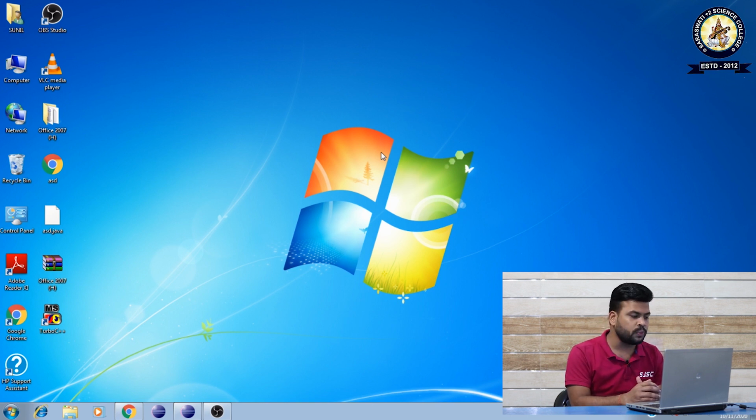That is Turbo C++. First you have to download Turbo C++ from the internet. Then after that you have to install it in your computer. Then after installation, you have to open your Turbo C++ editor.